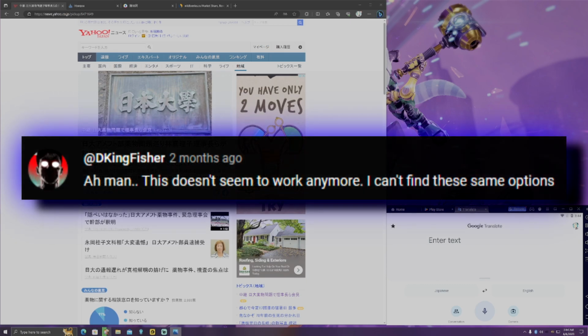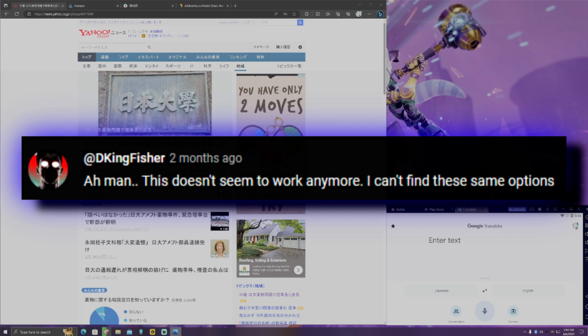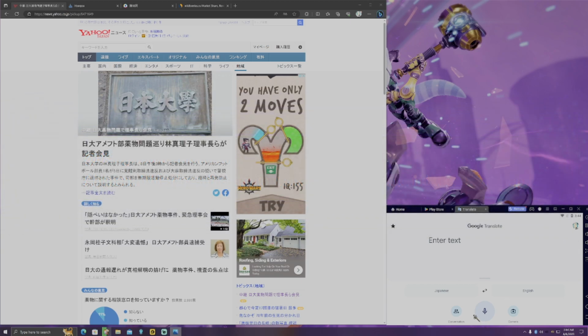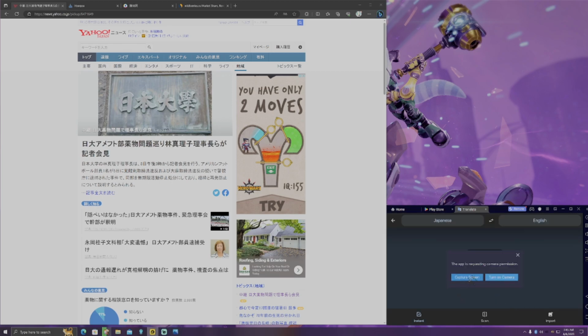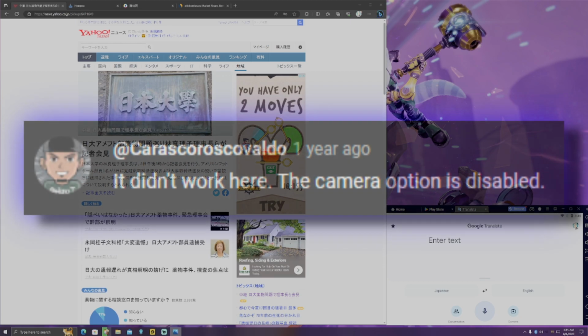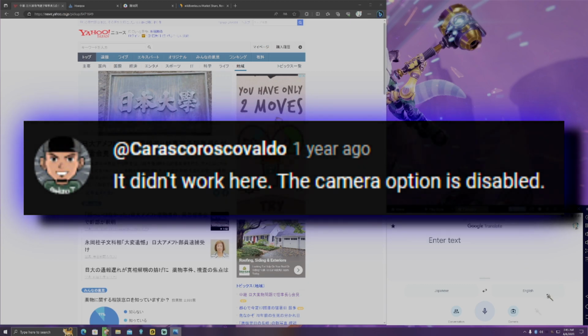At D King Fisher, oh man, this doesn't seem to work anymore. I can't find those same options. If you're referring to the camera options, you no longer have to worry about that because it will automatically pop up now. At Cara Scaro Scavaldo, it didn't work here. The camera option is disabled.